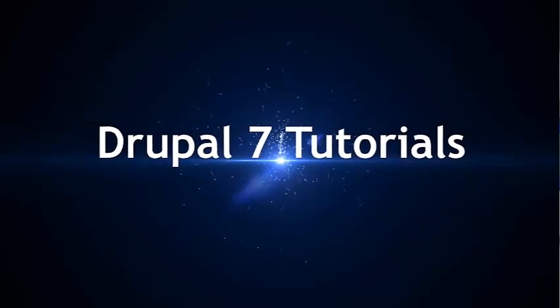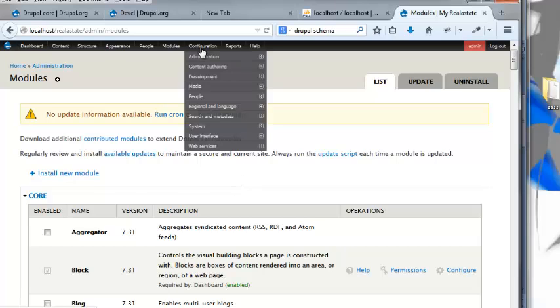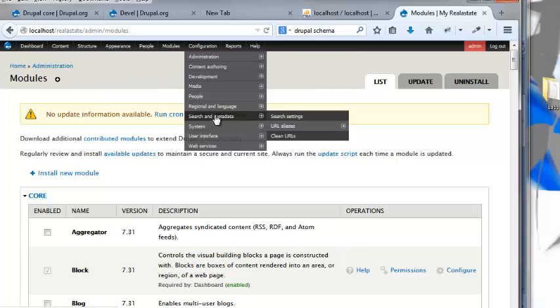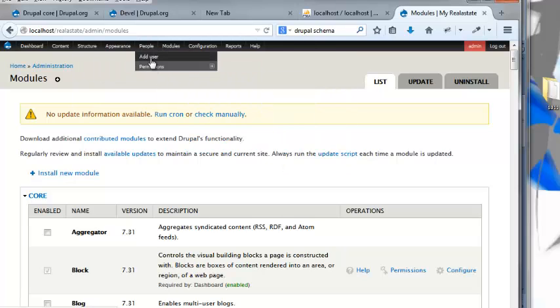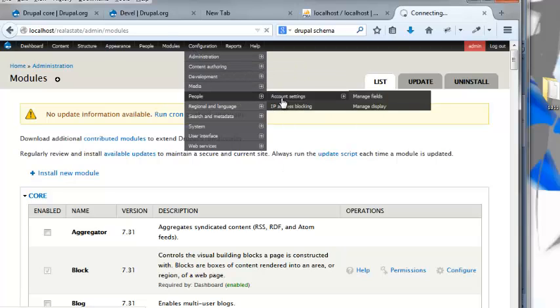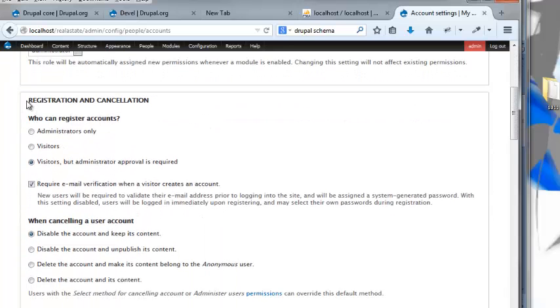And now we're going to talk about user roles and permissions. Now, this is, I guess, project specific. So straight away, what I want to do is go into people. Where is it? Where are the people? Account settings. And now, basically, we want to go over this registration and cancellation.